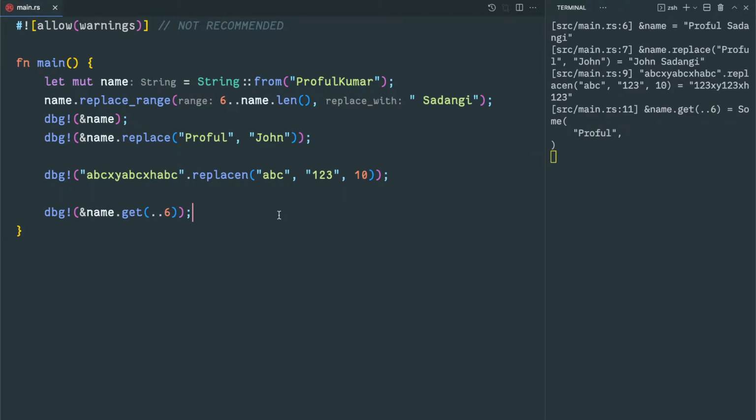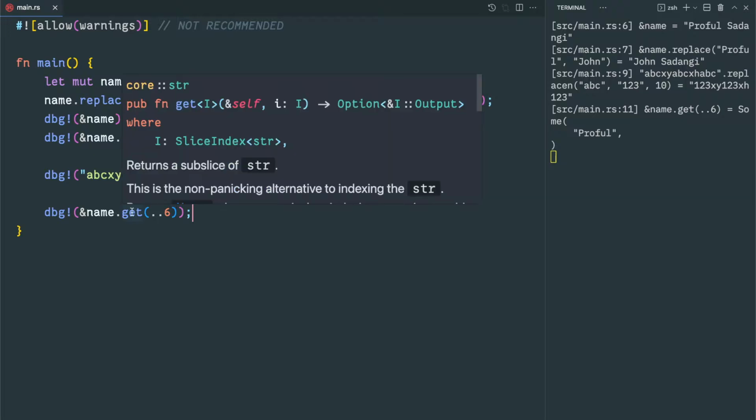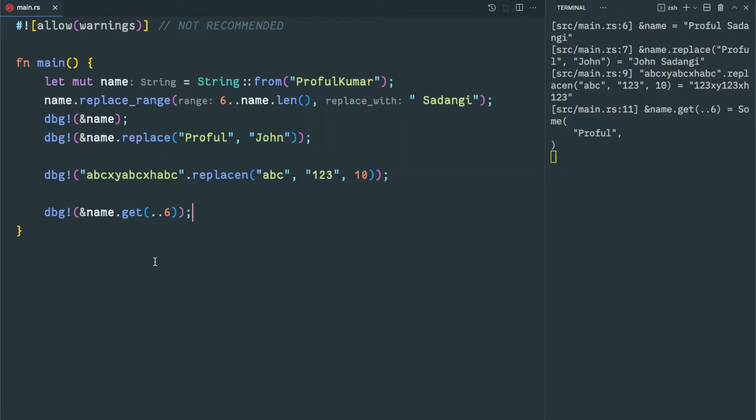And this is one way to get a slice of that string type. You can use this range syntax. With range syntax, if the index is not present, it will panic, and the program will crash. But if you use get and provide this range, 0 to 6, it will return Some of the profile, as it is an Option type. If there is no data available, then it will return None.